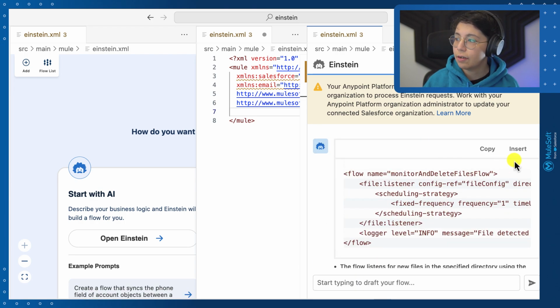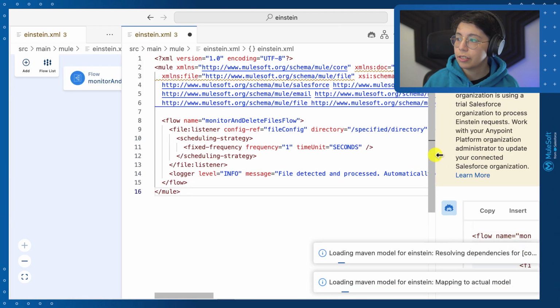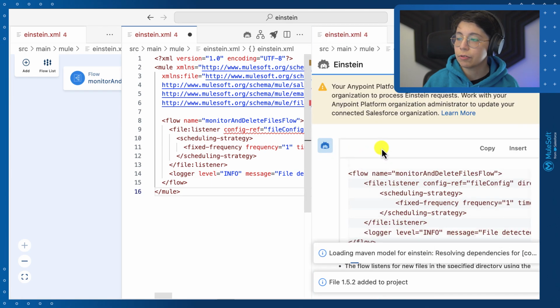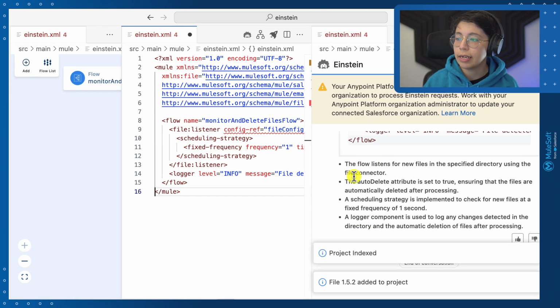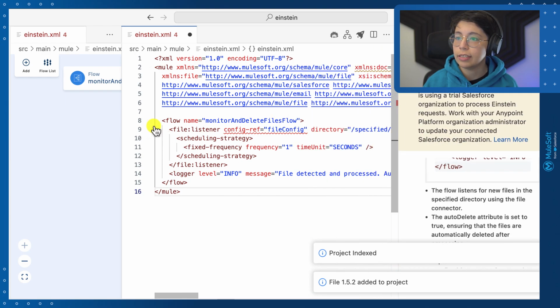All right, so this is our result. Let's click on insert, and you also get a brief description of what's happening. So here you can see the description that Einstein is giving to you. You can take a look at that. But for now, let's just go and see the flows.